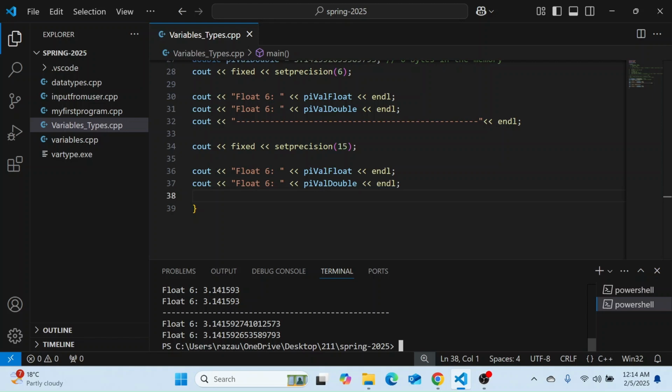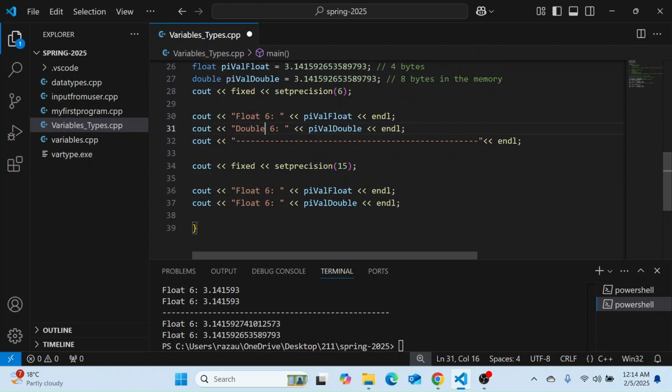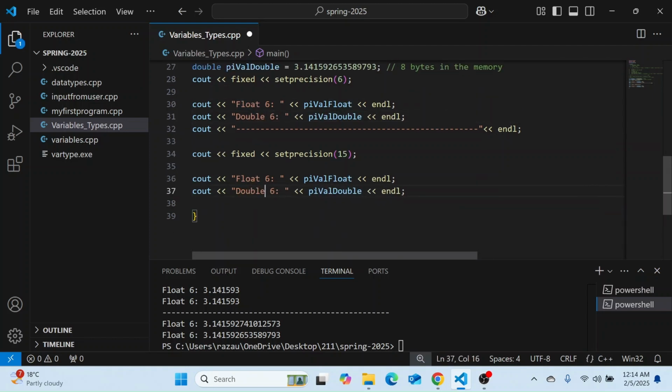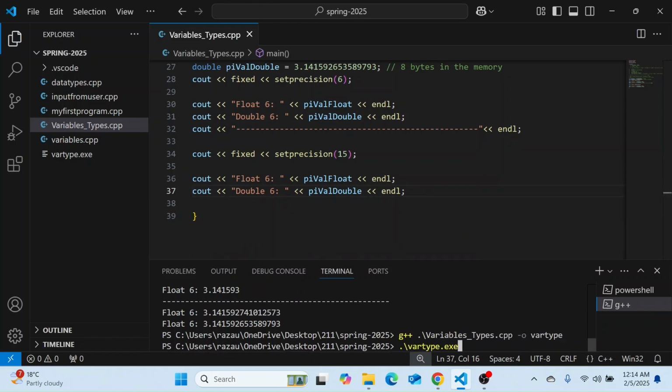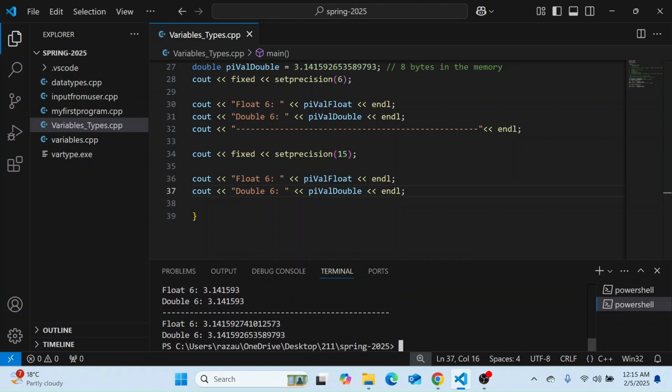So it's saying 3.141593, 3.14153. Oh, let's make it double so you can see it clearly the difference. And let's run again. And now that's the difference. Okay, so these both values are the same for 6 decimal precision. But after 6, float shows 3.149, and after that these are some random values from memory. All right, these are not the values we assigned.